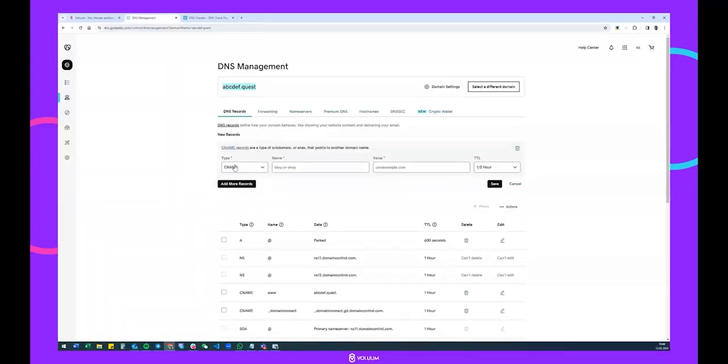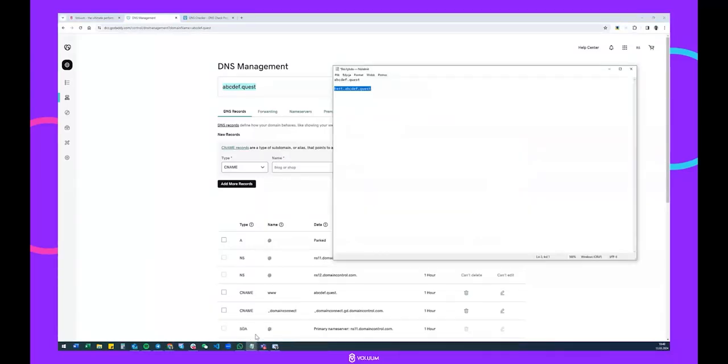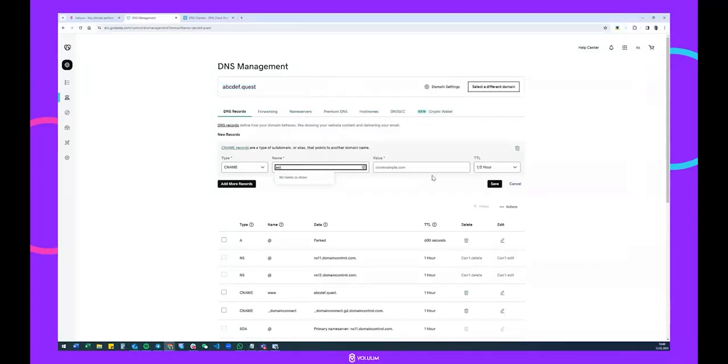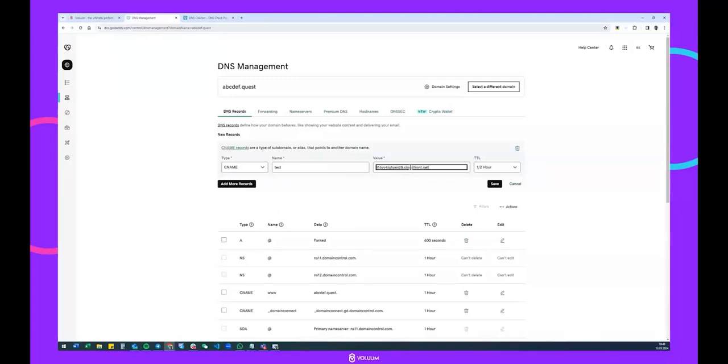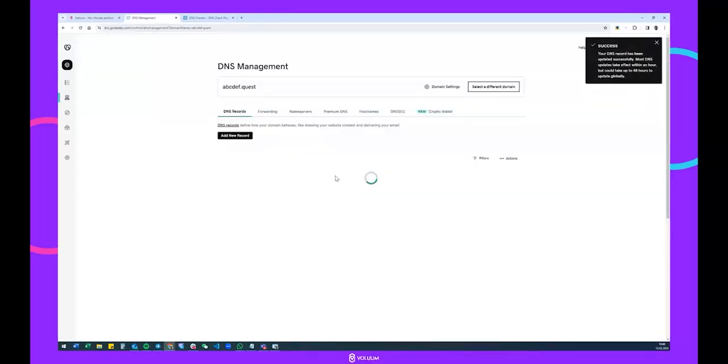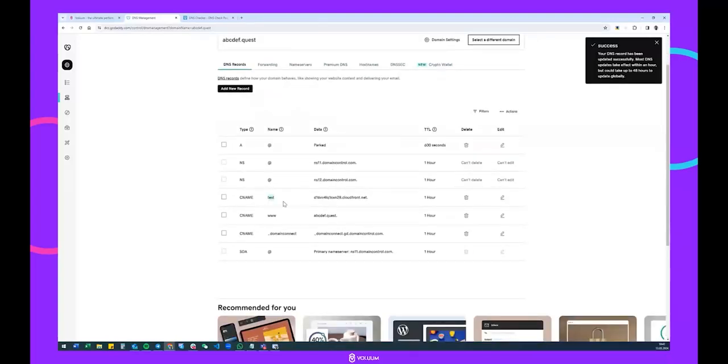First, type is the CNAME, then name is the exact prefix I did here, so it's simply test, and my value is coming from the Volume domain record value. So I copy this, this is the CloudFront part, I paste it here, and I set up TTL to the lowest option possible, and I hit save. Updating, and the first CNAME record is already predefined.